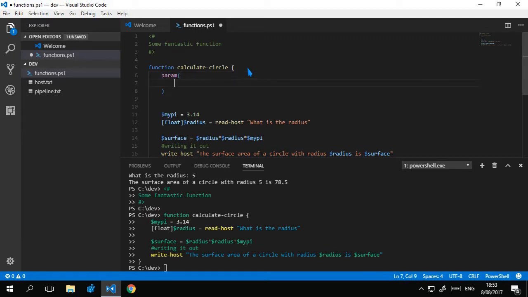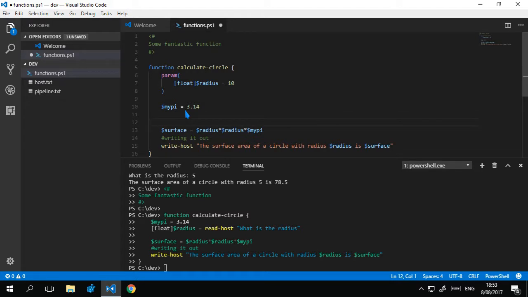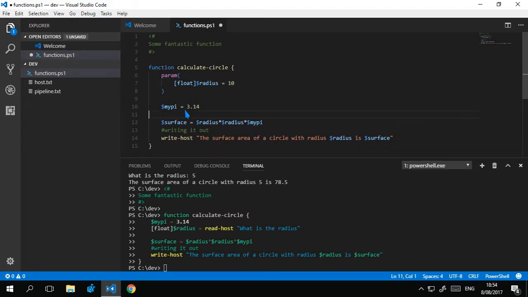Now the param block is where you define the incoming variables. So let's define our radius here and let's assign it 10. That doesn't mean that it always has to be 10. That just means that the default value will be 10 if a user doesn't supply us with a radius variable.